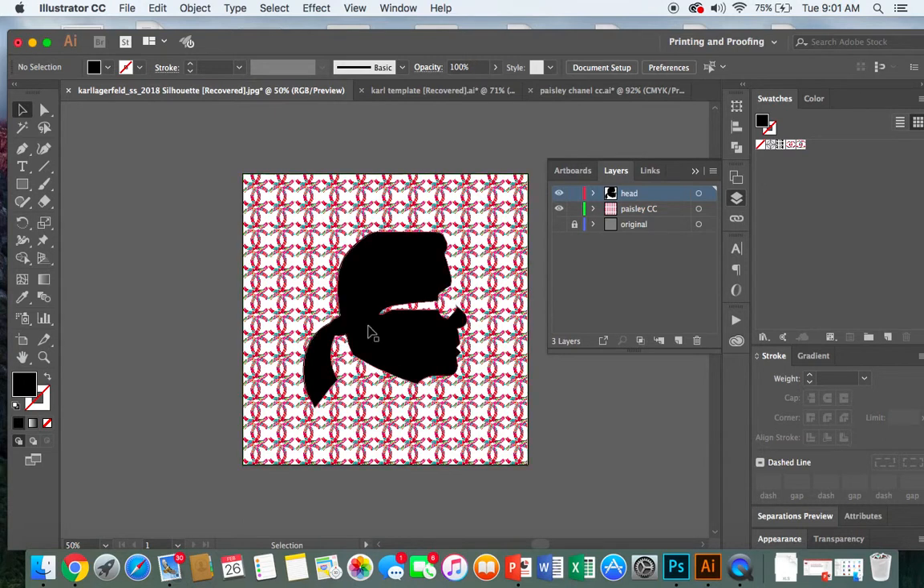So you can change it to whatever color. I'm not sure if I want to keep that color. I do still like the pink, but I'll continue to play around with it, just so we can look at some options. So what you learned just now was how to create a pattern. I made my pattern the background, and I arranged the head, the first trace that I created, and layered it on top of the Paisley CC.